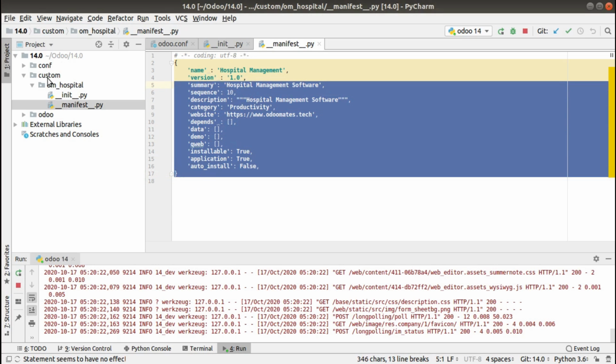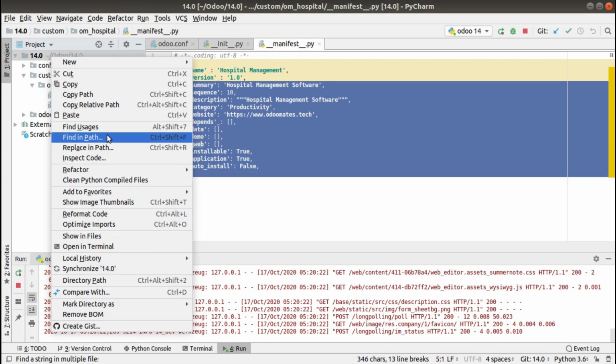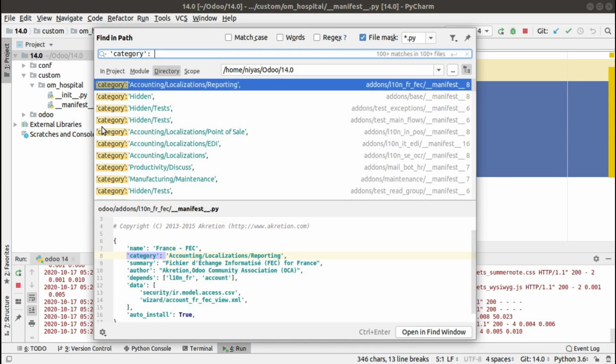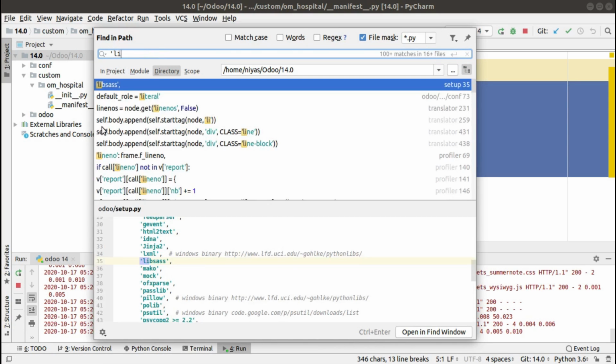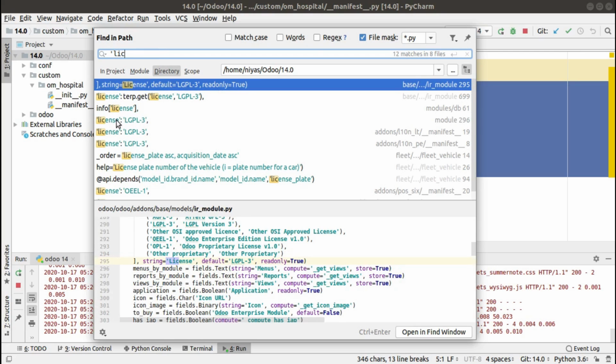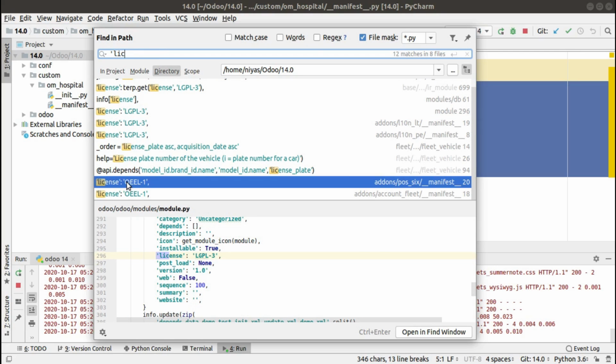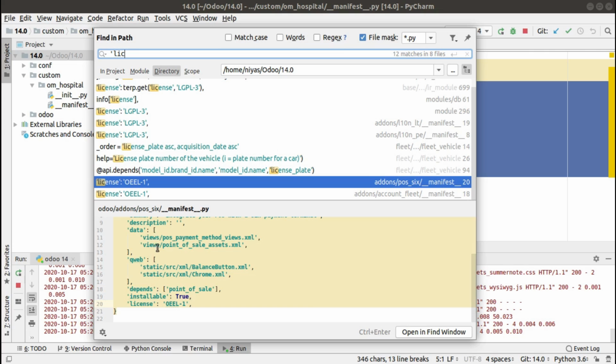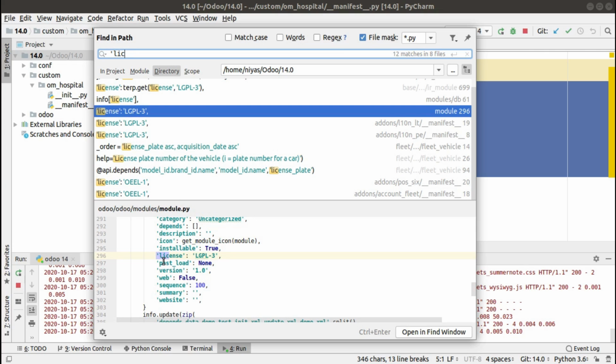So you can see inside the manifest file we can set the license also. If I click on find in path and search for license, we have three or more licenses. Here you can see the license is LGPL, and if it is Odoo Enterprise, we can give the license accordingly, OEL. So right now we will be going with the license LGPL3.